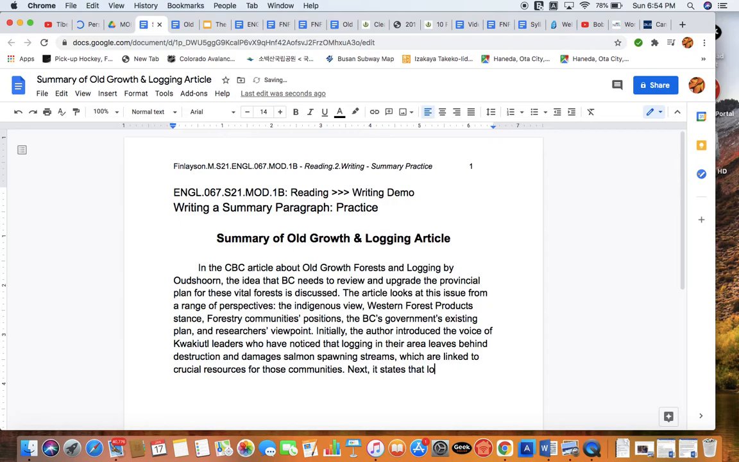So you see what I did there? I was about to write in Western Forest Products, which is one of the logging companies mentioned in this article. And I thought, okay, I remember Sean said that we don't need too many core details. So then I shifted to a more general concept, which is logging companies, which covers a wider range and therefore makes a better summary.